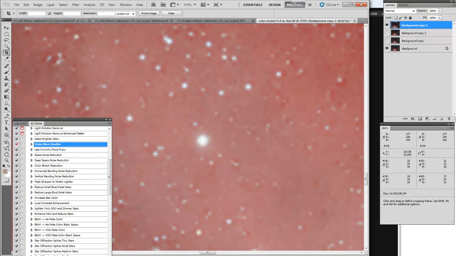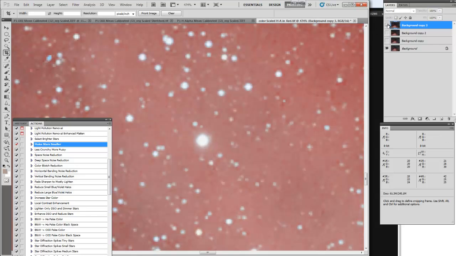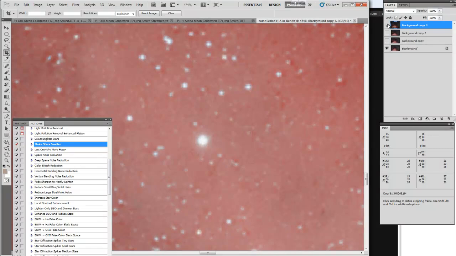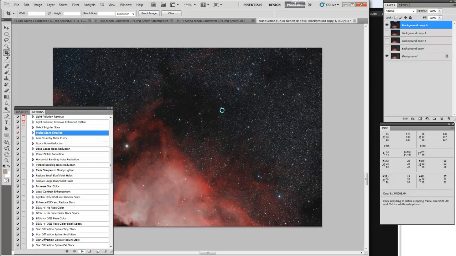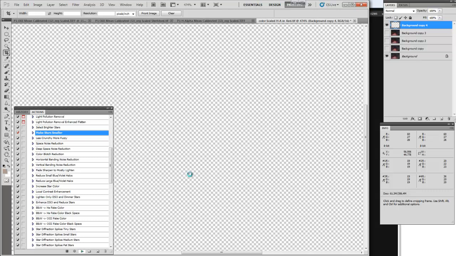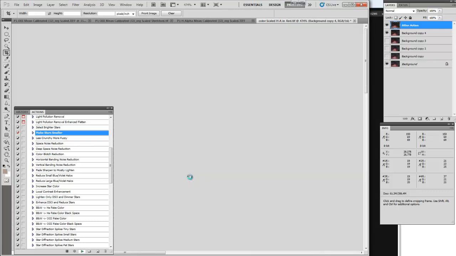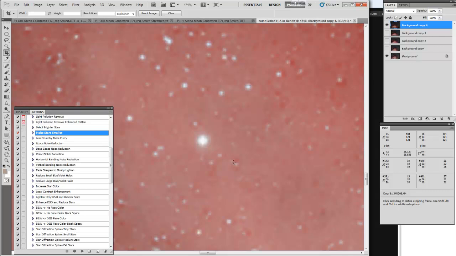Okay, there's 3 iterations. Before and after. Now we're never going to get rid of them all, but we're going to get rid of them pretty much as well as we can. Let's run that a 4th time. You can already see that they're disappearing quite nicely, but we need to keep some color in these stars. We don't want them to go away entirely.